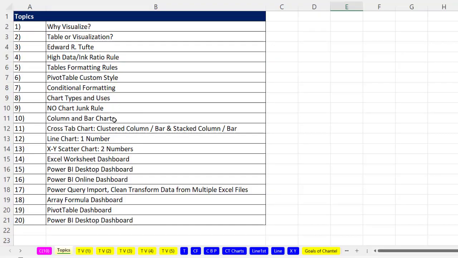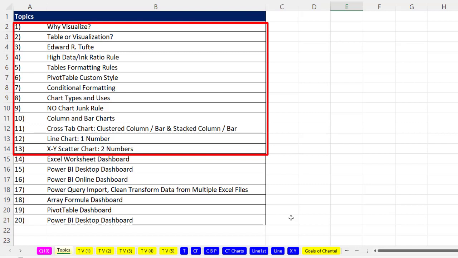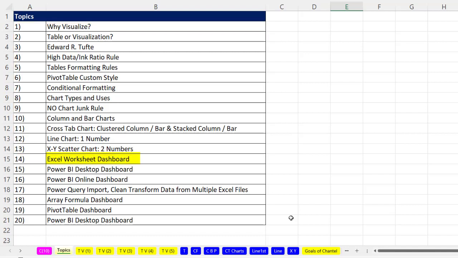Now, here are all the topics for this video. And the first part of this video, we're going to go over the basics and fundamentals of visualizing effectively. Then we're going to jump in and do an Excel worksheet dashboard, a Power BI desktop, and online dashboard. And all three will be based on the same data set.